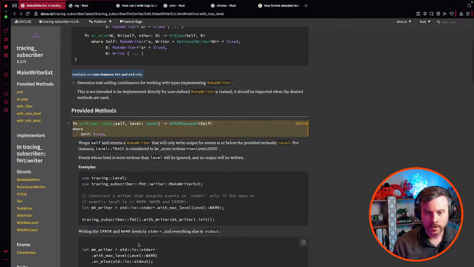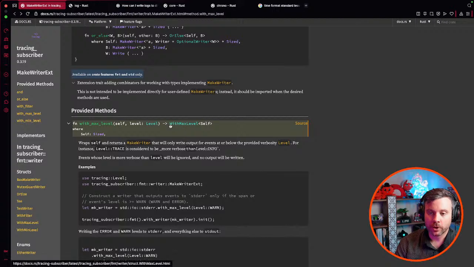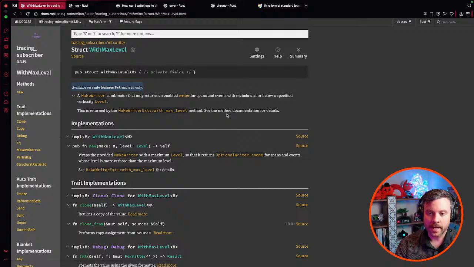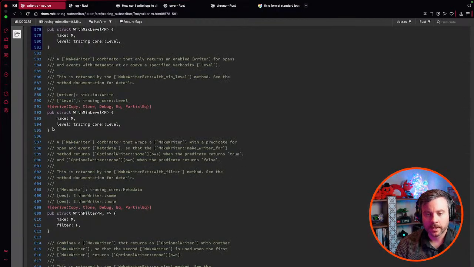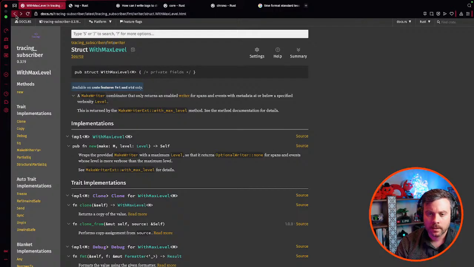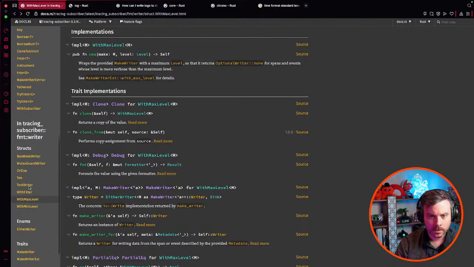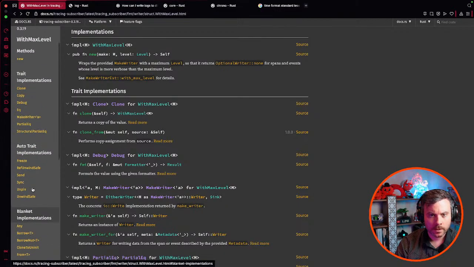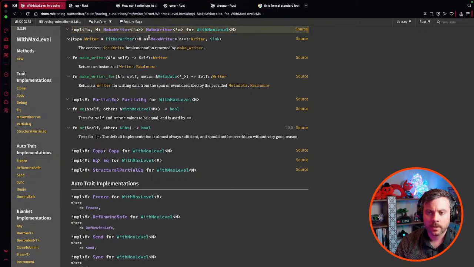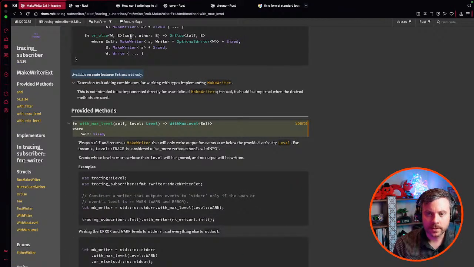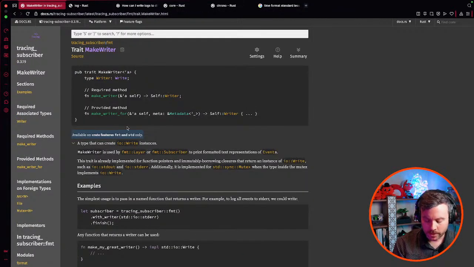And undoubtedly, with max level is probably the only function that can return the struct with max level. So they assume that nothing else can construct it. Therefore, it's absolutely fine, and they're right, for it to have no type guards on this. And this probably implements the make writer ext itself. Blanket implementations, no. Trace implementations, make writer, there you go. So this implements make writer. Have I gone round in circles a little bit? Oh, okay, make writer is also a trait, so that makes sense.